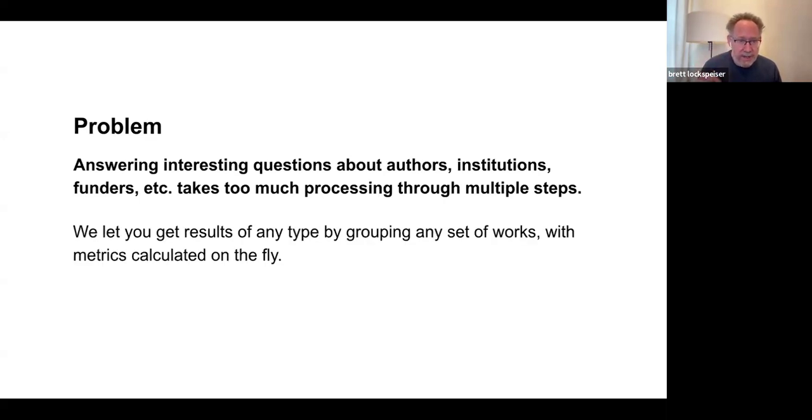So what we're going to try to do here, and what this new product is doing, is we let you get any result type you want that can be grouped out of any set of works that you want, and we calculate metrics on that set on the fly. So this one is a little bit technical, obscure, but as we go through this demo, hopefully this will be clear what this means. But this is sort of a secret formula that we're using here that lets you ask interesting questions about authors or institutions while having control over exactly which work you want to consider when you ask that question, and will give you calculated metrics on the fly for any of these queries.